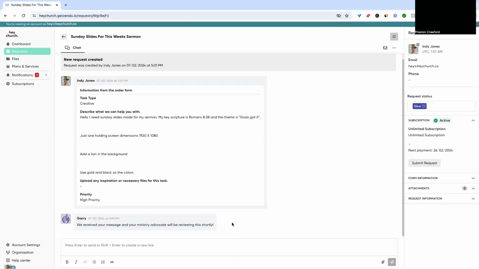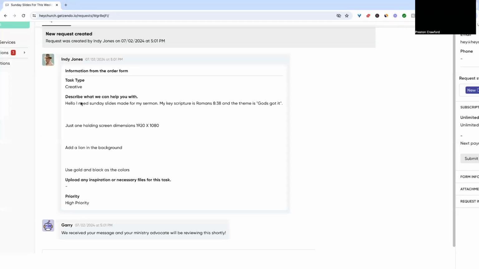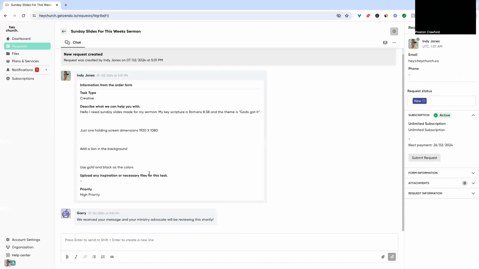Once you submit your request, as we just did, you'll see a few things. This opens up a brand new task card. You can see all of the details that we just filled out. And then we can get the confirmation from our helpful bot that says, we received your message and your ministry advocate will be reviewing this shortly.